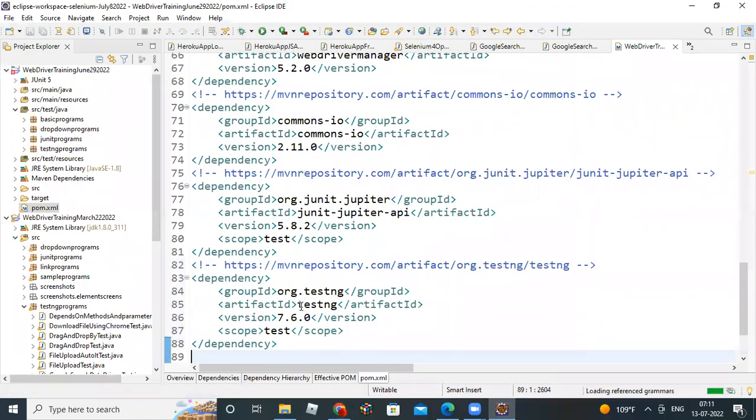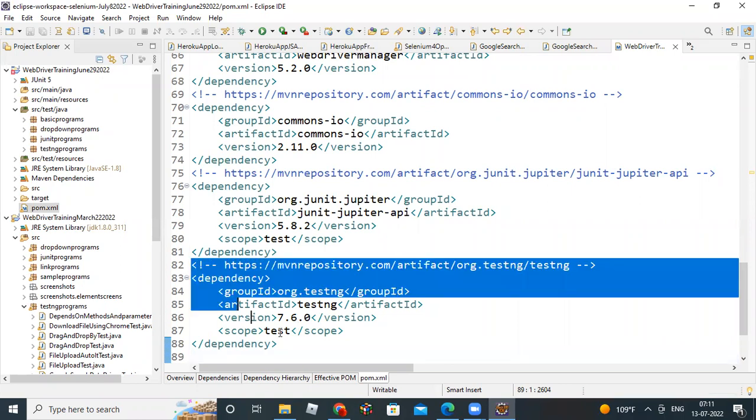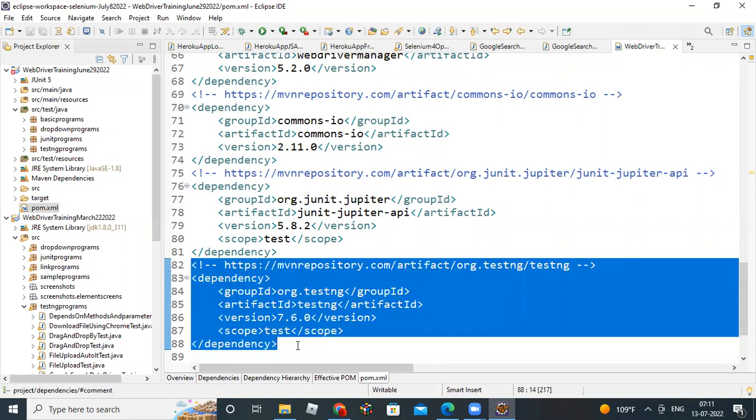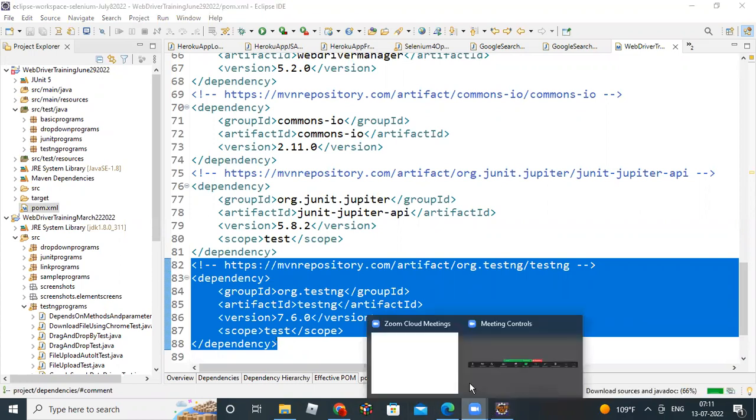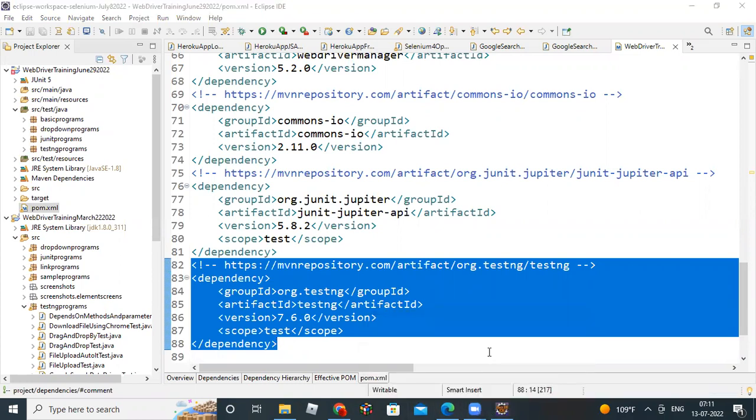Ctrl+S. Now TestNG will download into our project pom.xml. You can add this dependency. Let me ping you this dependency in the chat so that you can also paste it in the pom.xml. Just copy and paste it below the annotations. That's it. You don't need to do anything else.